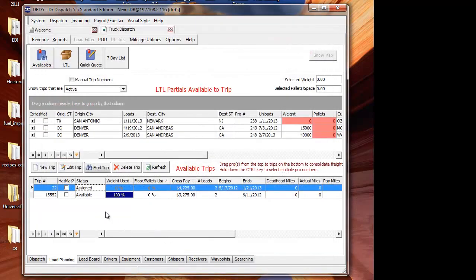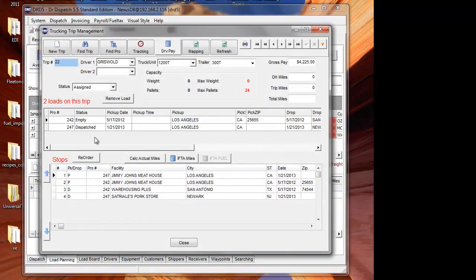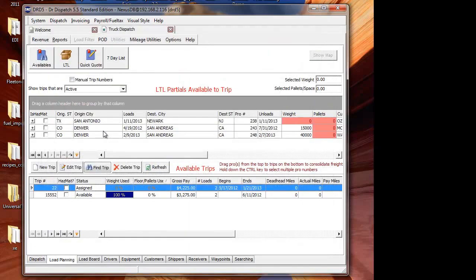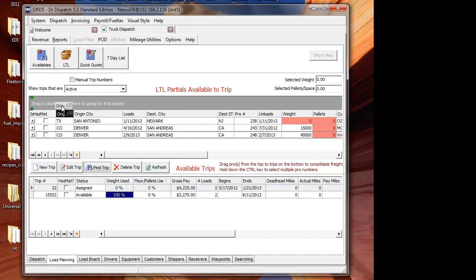Now, a couple other things. Let's go back in here. You can take any load and remove it from the trip with this button. All of them, one of them, you know, in case you made a mistake, bring back down, drop another one back, all very flexible. Up here on your partials, another thing that's handy is, for example, dragging up the state column.